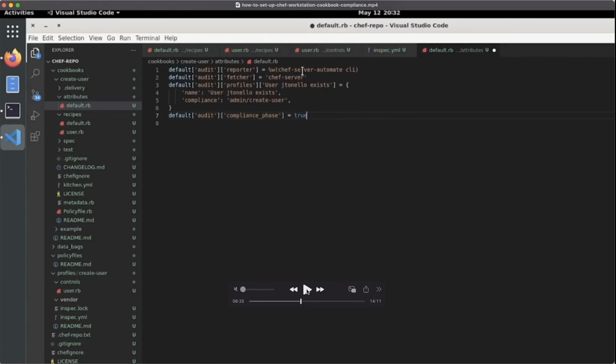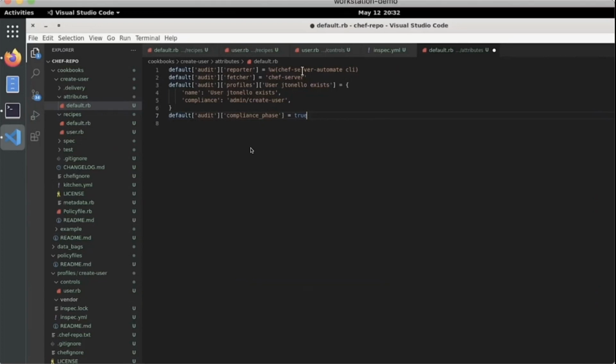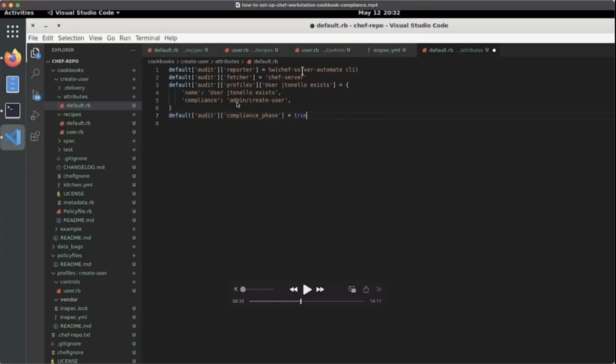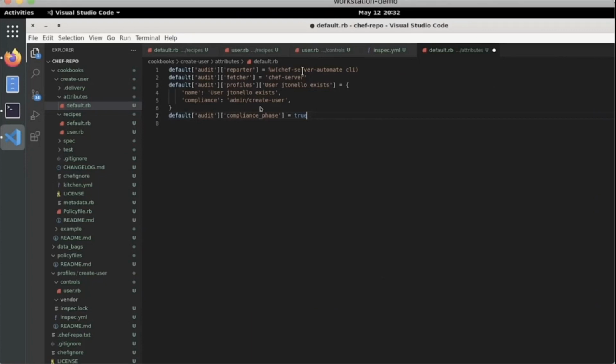And if you notice, it has been pointed to automate reporter, and the fetcher is from Chef server, and the profile is targeted to create user, that is the inspect profile. One more thing is, from our premium content, you will see a lot of profiles like CentOS, Cookbook, RHEL, RHEL 9, Apache, and a lot of cloud related profiles we have. So you just need to point that audit profile here, like admin slash create user. Similarly, you have to point to where that profile exists.